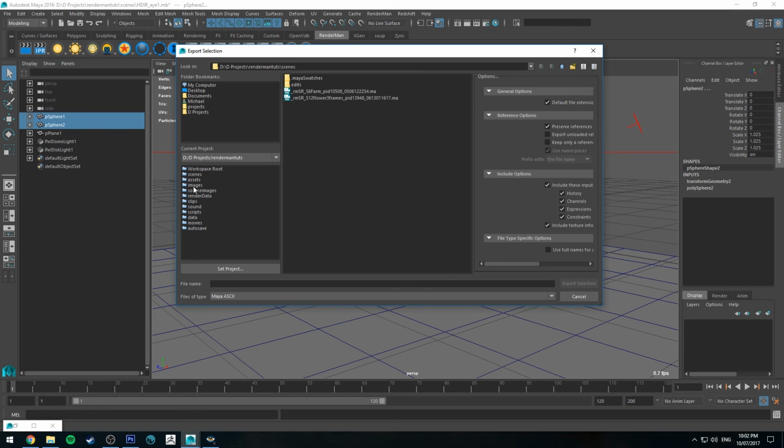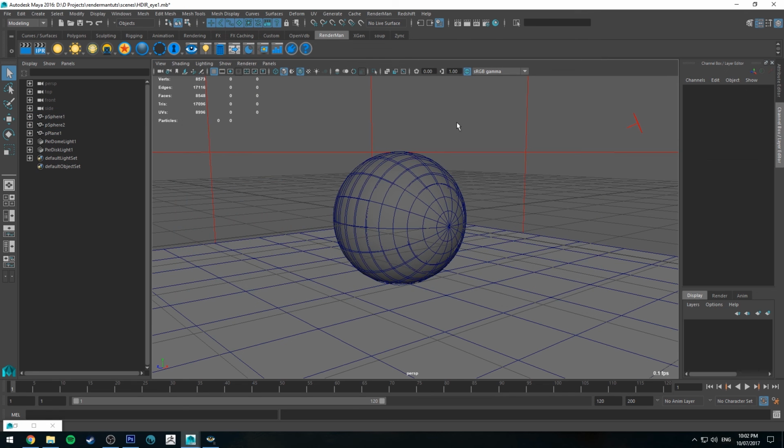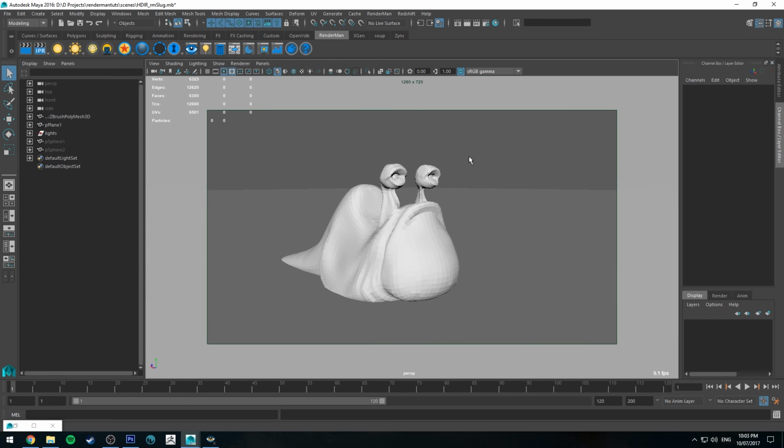And then I'm just going to export this to my assets, and this is going to be called I1. If it's set to Maya ASCII, it's going to take all the materials and shaders with it. So this will make it a lot easier to set this up in other scenes in the future. So I'll export that, and then I'll open up another scene now and show you how I've applied it to another character.